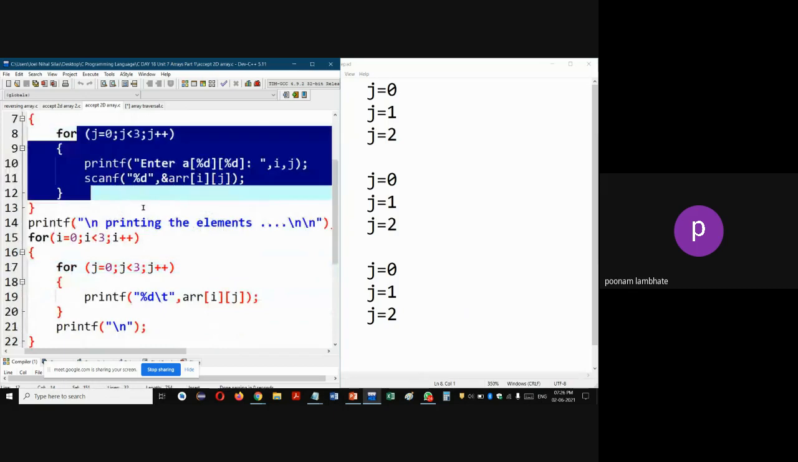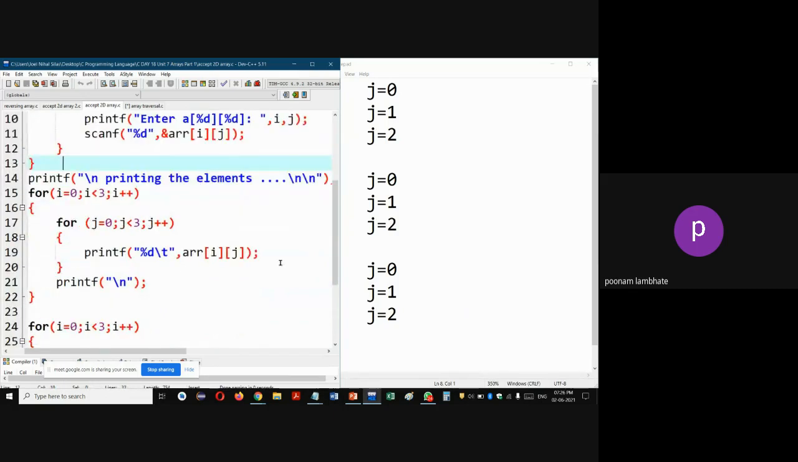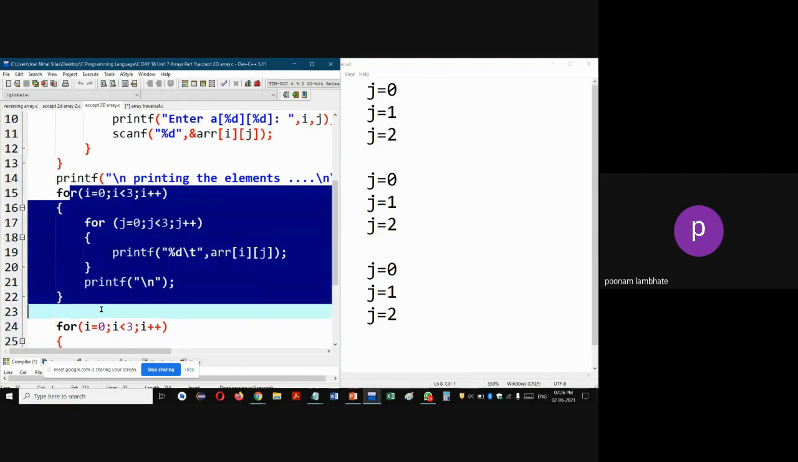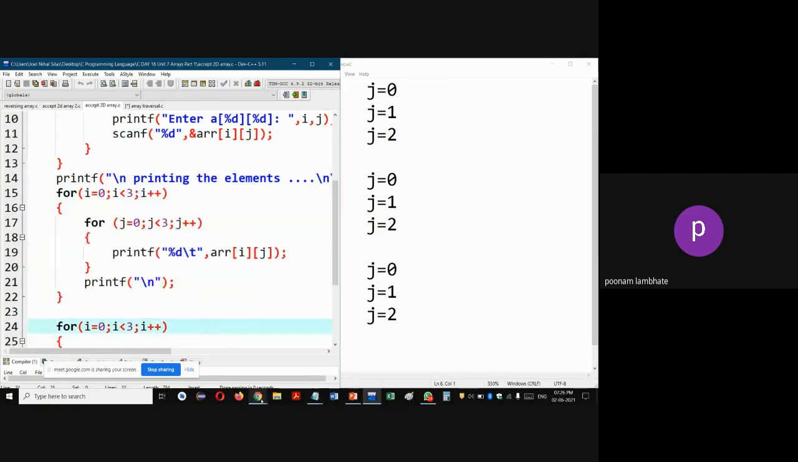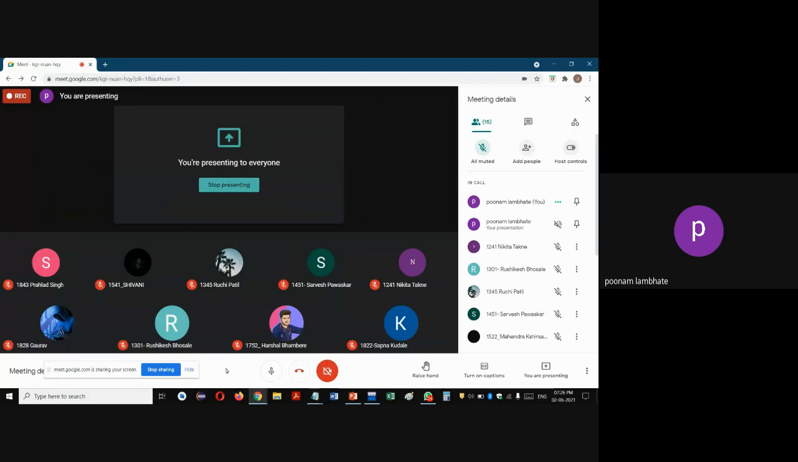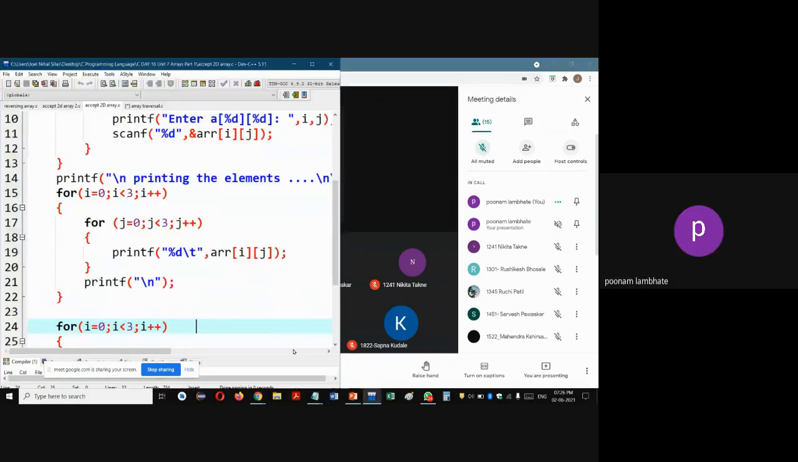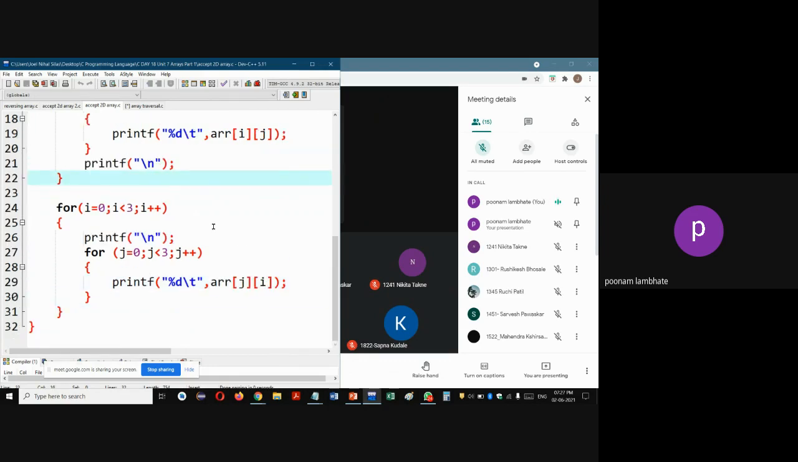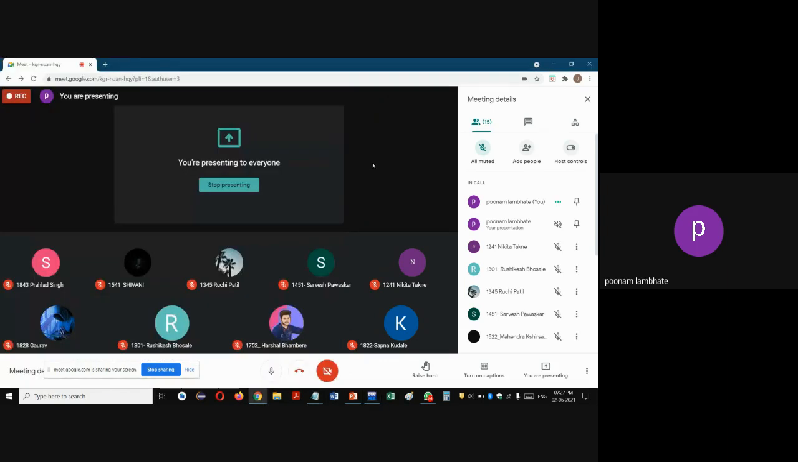I have accepted the elements. Now if I want to print the elements, for printing also I'll need two for loops, right? Because I have to print the row index and column index. For the row index and column index, for a matrix, you will need two for loops. Again, to print, simply print %d arr of I of j. This is how we access an element. So this is your printing. You can print the elements. Have you understood how to accept a two-dimensional array?